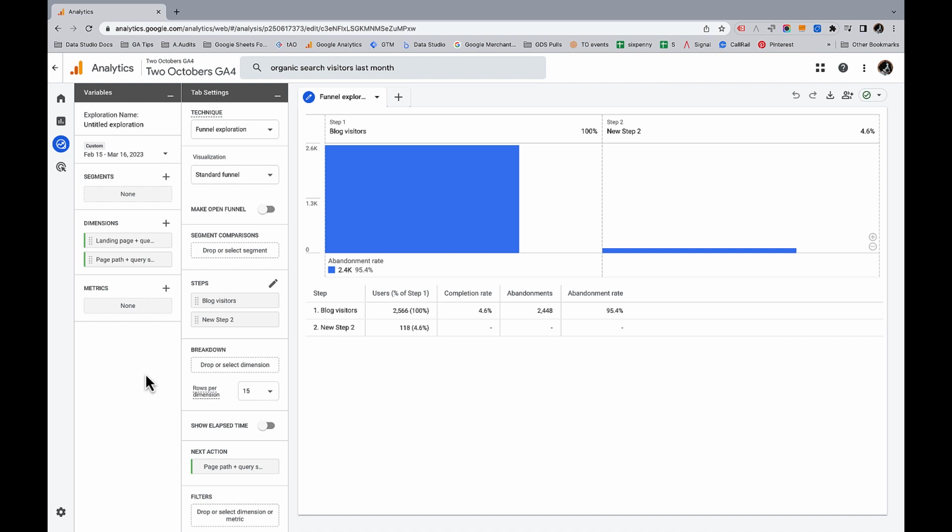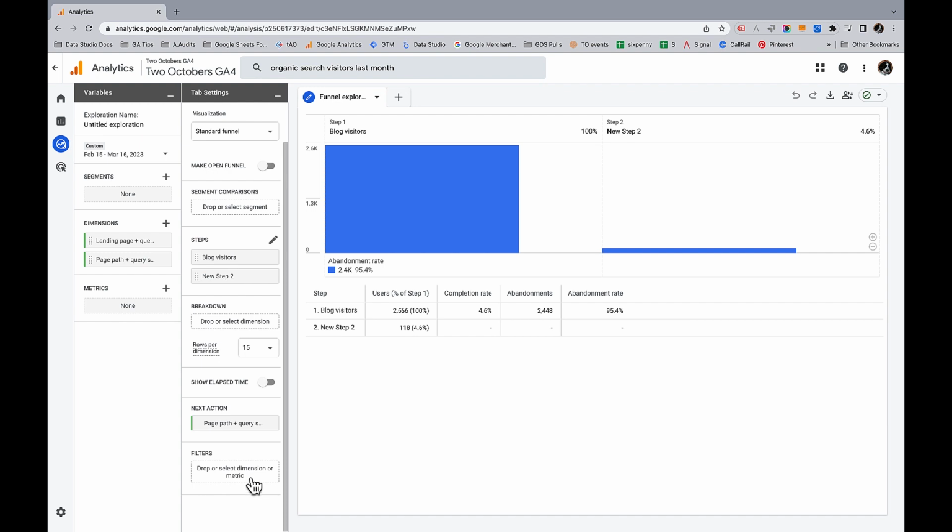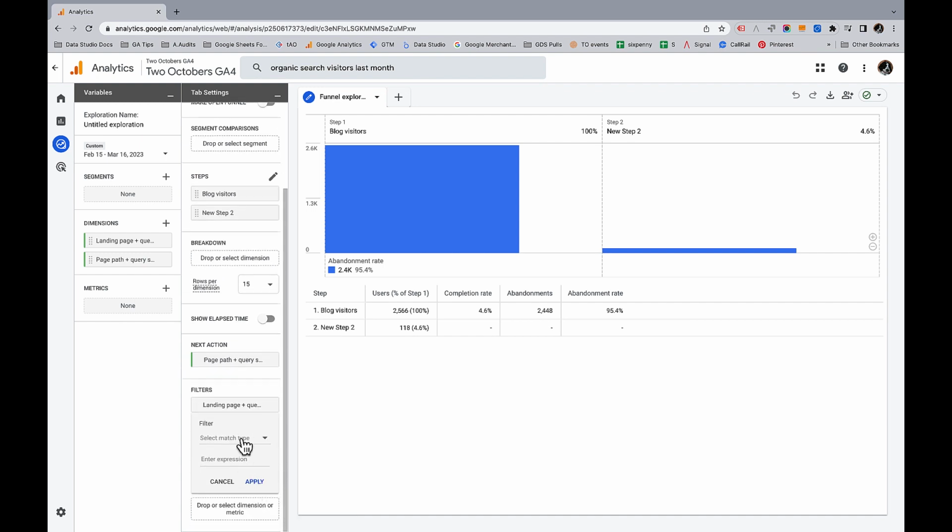A few things that I do love about explorations. One is that with filters in explorations, we have the ability to do contains matches, which we cannot do with filters in reporting. We can use regular expressions. If you know what those are and you're comfortable using them, they're super powerful ways to be able to match patterns in page names or other dimensions.